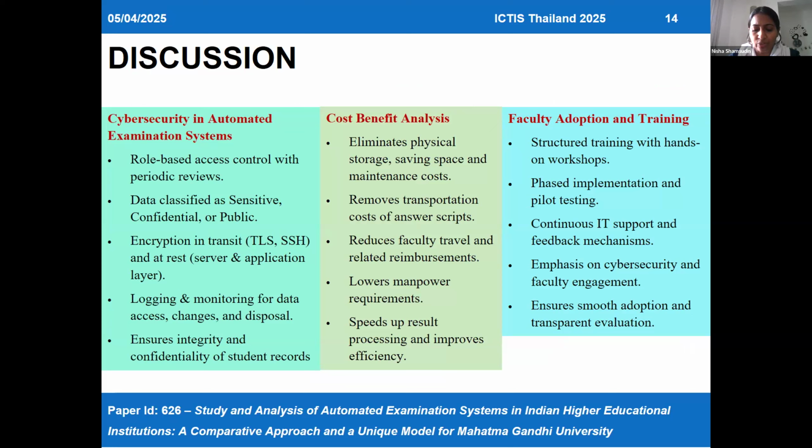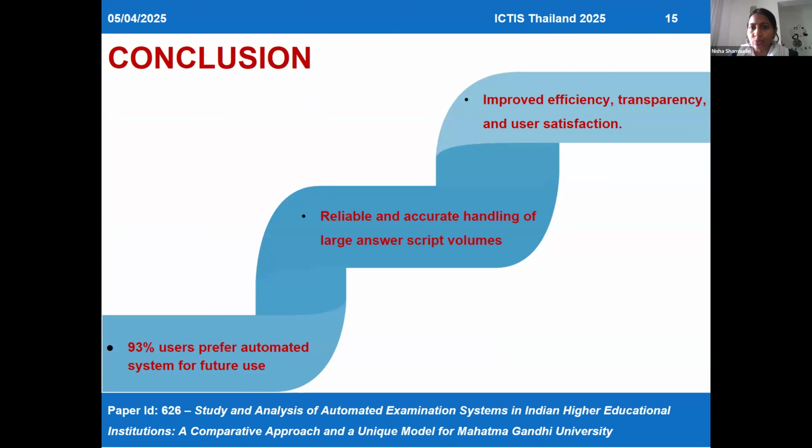In the first stages, I told you that there is a transfer of the answer scripts from the examination centers to the evaluation camp, and once evaluation has been completed, they are transferred back to the university. These stages will be eliminated in the automated examination system, and it also reduces faculty travel. For faculty adoption and training, we have to perform structured training workshops, phased implementation with a pilot phase, and emphasis on cybersecurity. These are my conclusions.